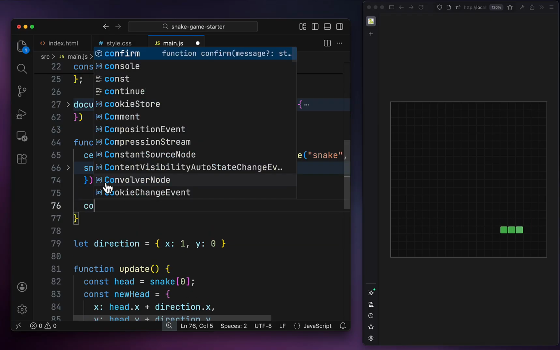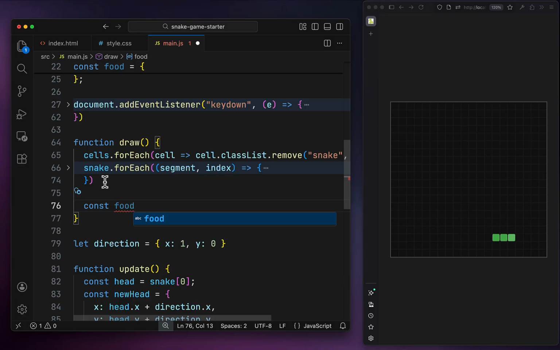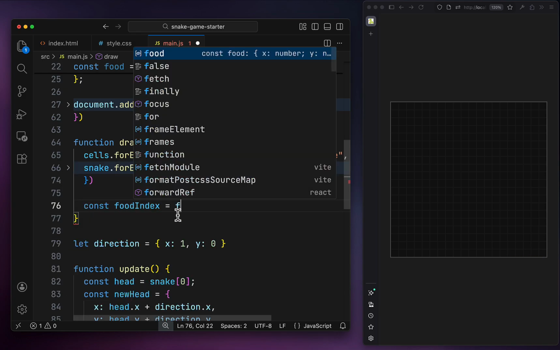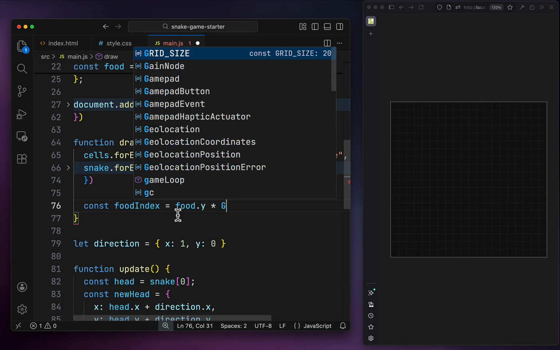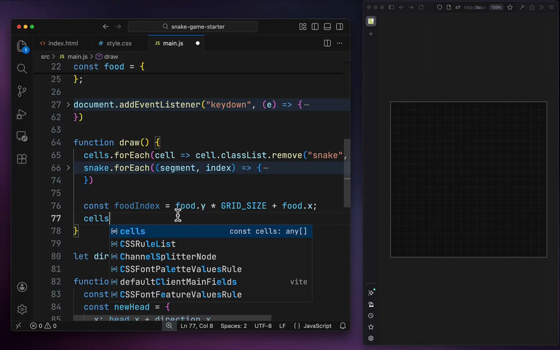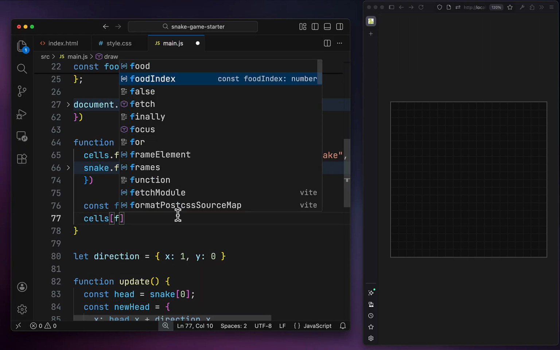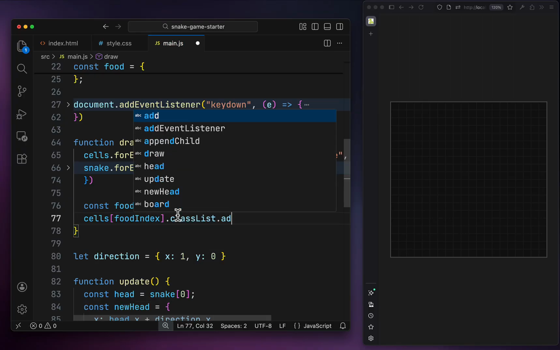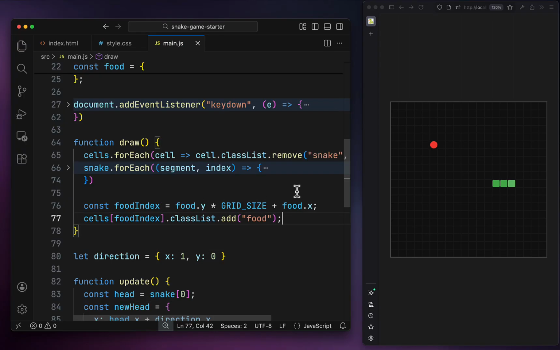So let's say const food index. It's going to be very similar to basically this logic, right? Getting the cell index, the food index, and then drawing it. So food.y times grid size plus food.x, and then we're going to go cells[foodIndex].classList.add('food'). All right, so there you go. That's the food. That's the food up there.